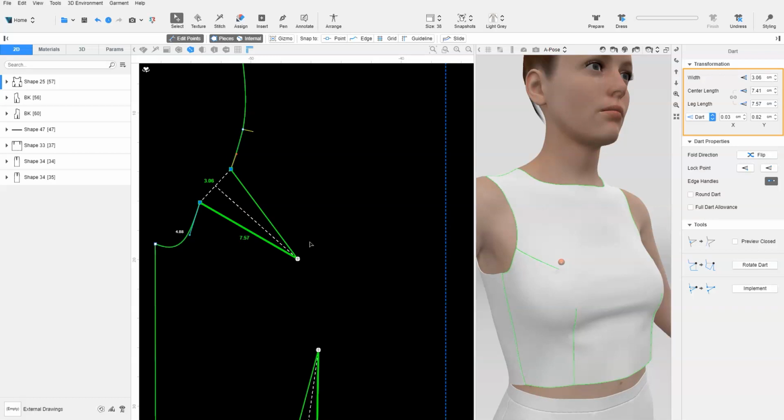We adjust dart measurements in the context view by typing the desired measurement in the width, center length, and leg length fields. The center length and leg length are linked by default to maintain the dart's proportions. The drop-down allows us to select the dart, apex, right or left leg to move by an exact amount. For instance, to move the dart by an exact amount, we select Dart from the drop-down menu, then type the value in the X field, and type a value in the Y field.